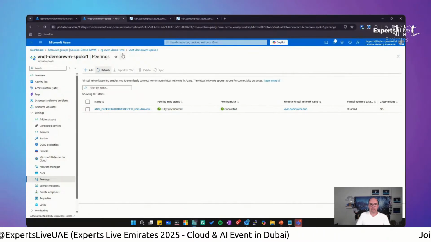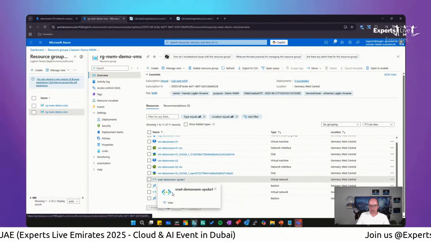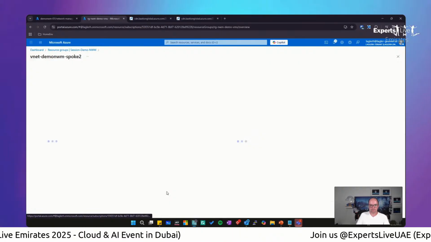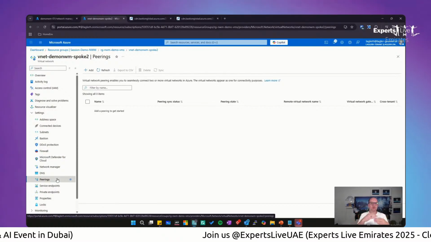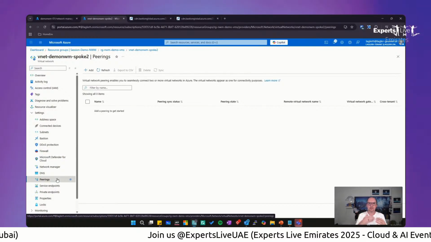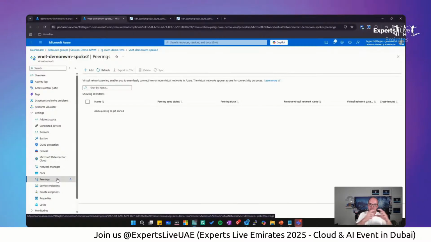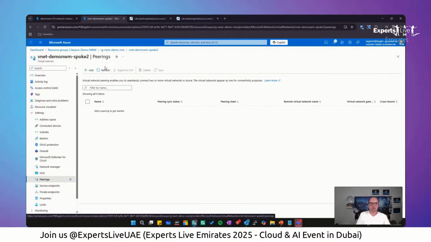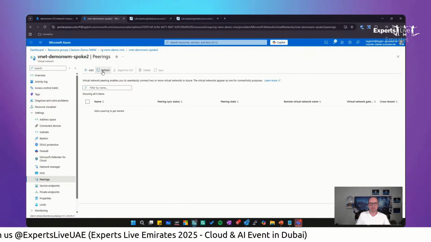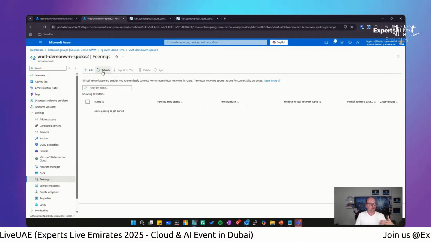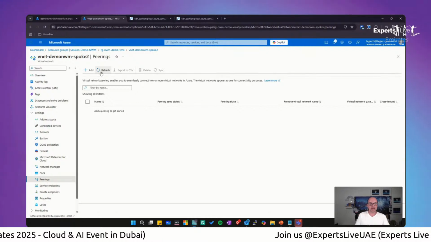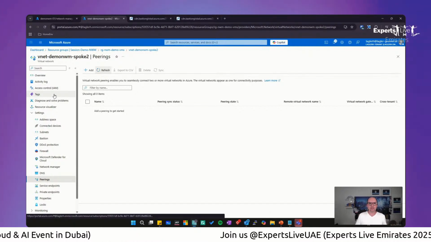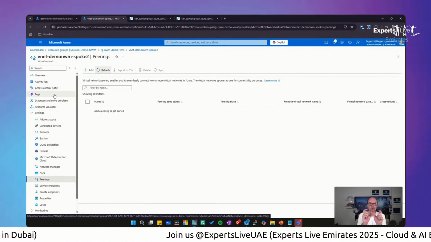So when we go back to the virtual network spoke 2 and click on the peering, the virtual network spoke 2 is not a member of the network group inside the network manager. So we don't have a peering here right now. What we can do is, when we add a new virtual network, we can go and assign, for example, a tag to the virtual network and create a dynamic group.